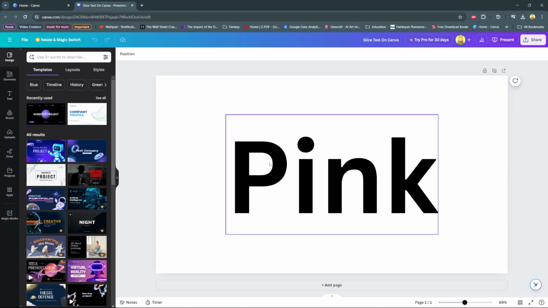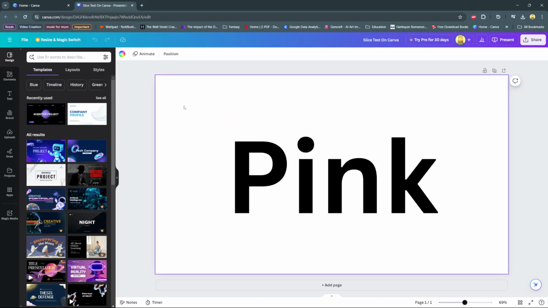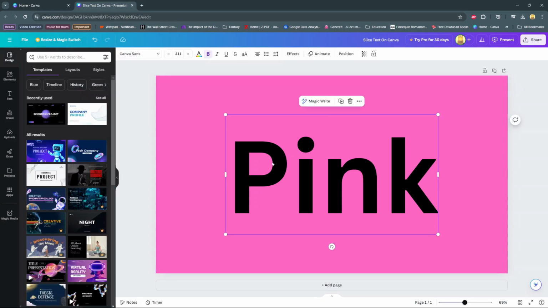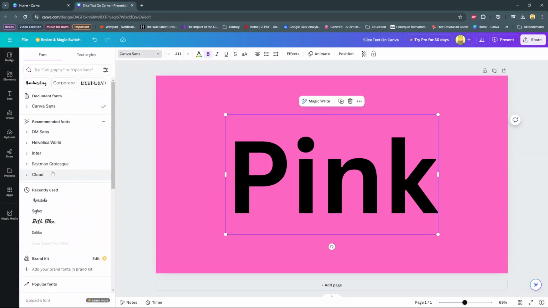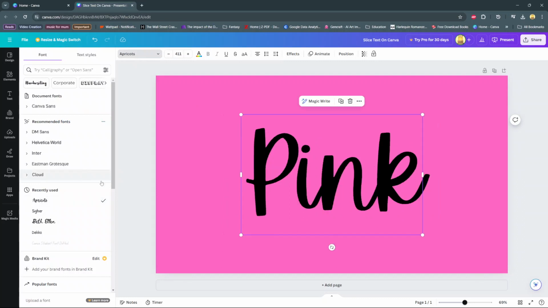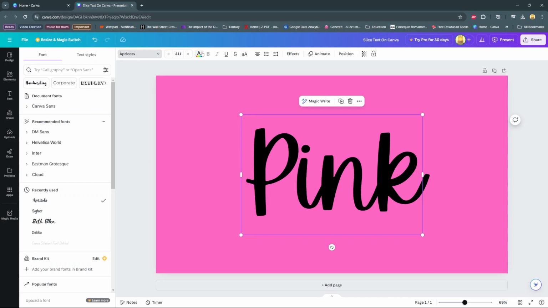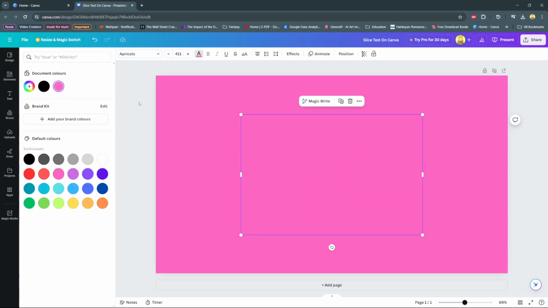So the first step is to add the text. Then from here, change the background color as well as the text color. So you want the background and text color to be matching, and before you do that, also customize your text font to something that you would prefer to use. Then change the color of the text to match the background.